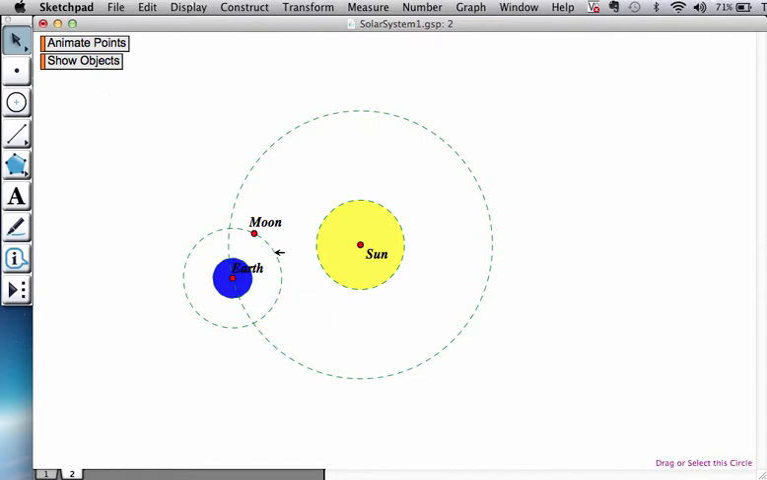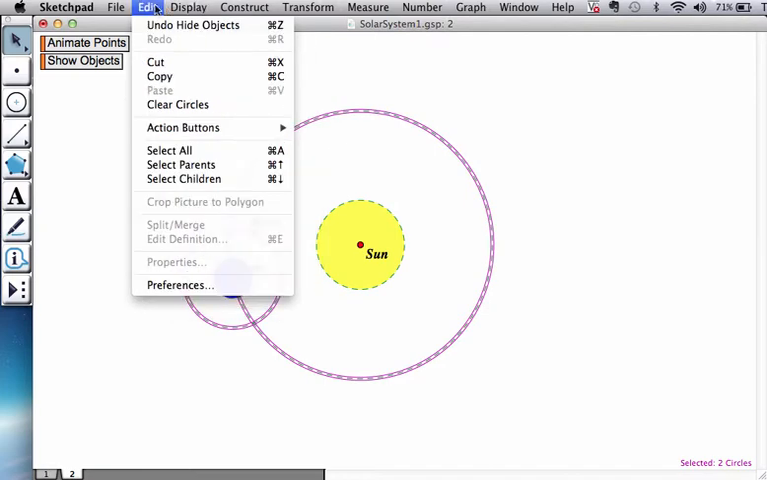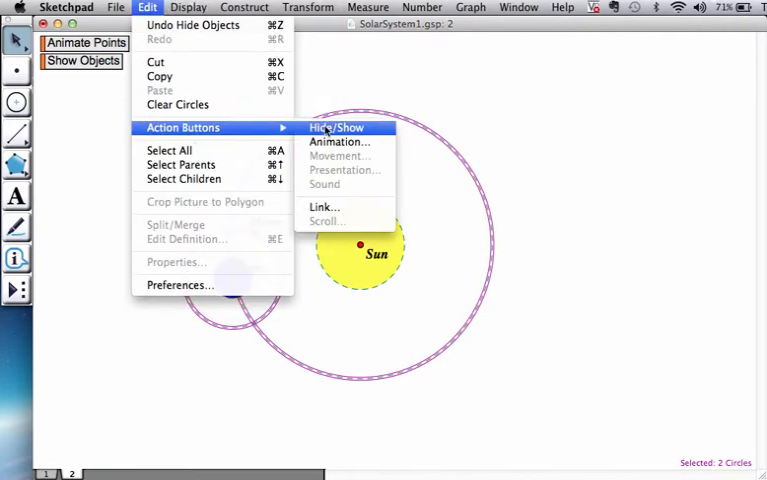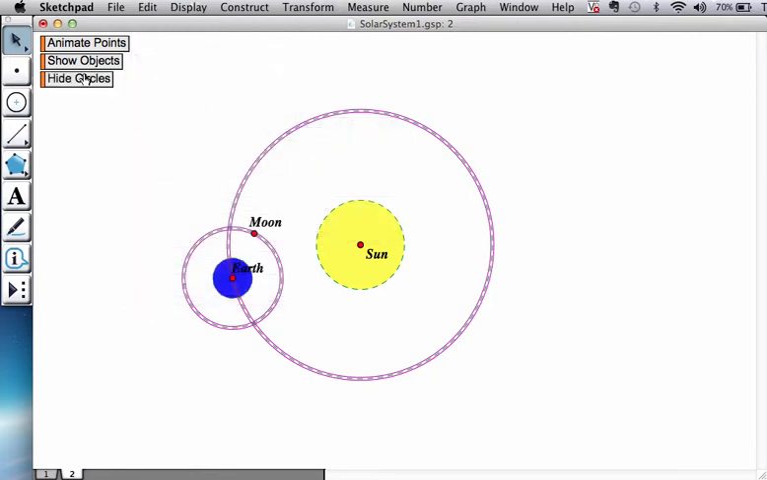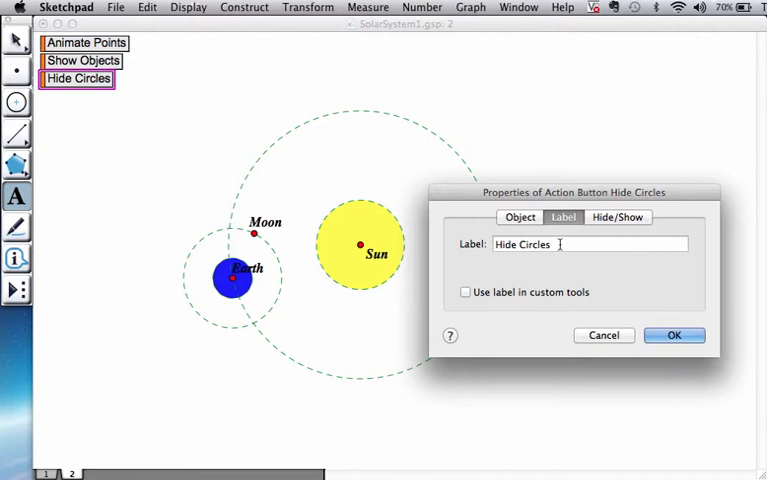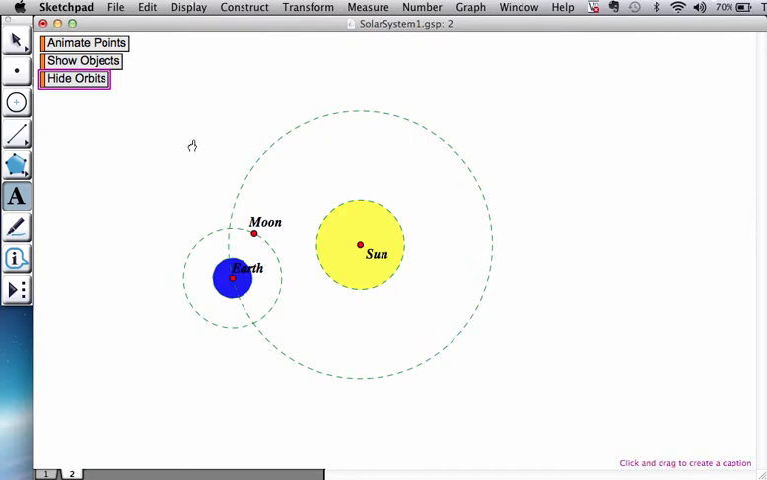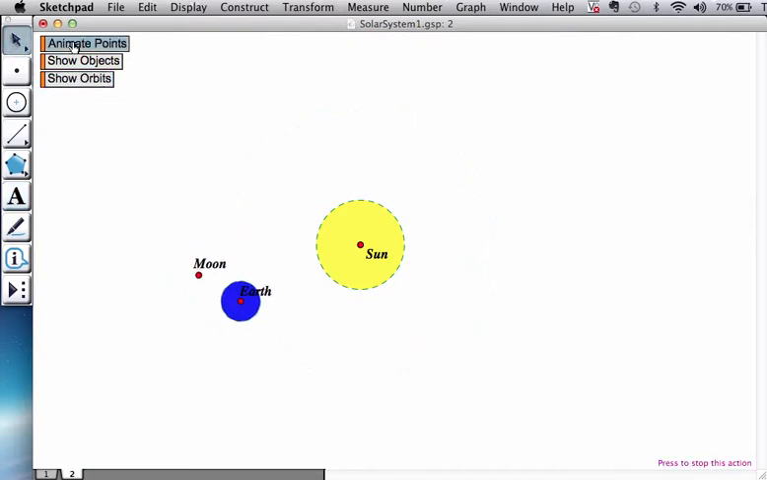I also like to create a Show/Hide button for the orbits of the Earth and the moon. So let's create, and you could edit these. You could just say things like, let's hide the orbits. Okay, and always a good idea to test that it works. And this way it looks a little bit cleaner at the end if you want to hide things.